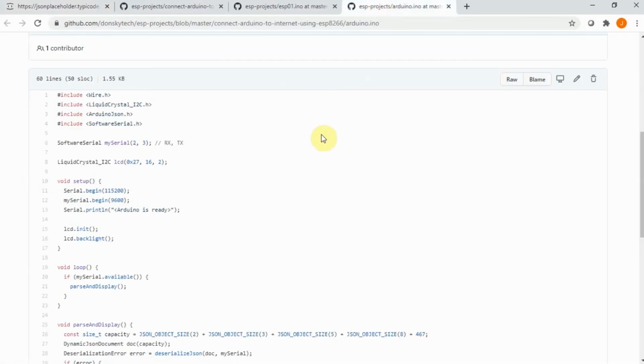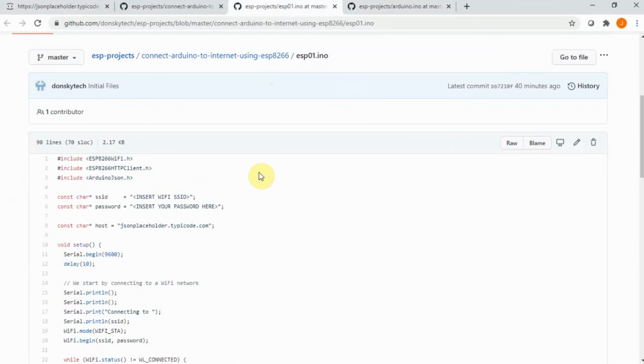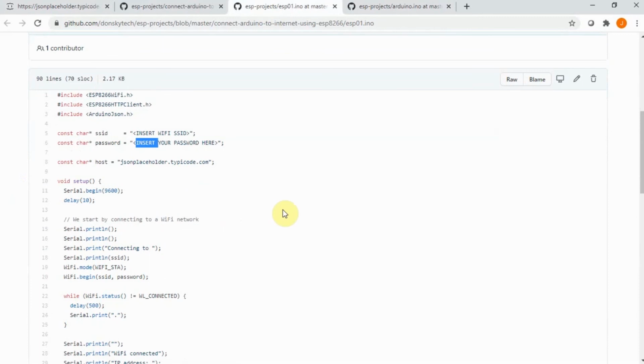Okay, just to take note before you continue exploring this one, the SSID and the password should be changed accordingly, depending on the name of your Wi-Fi and the password in here also. In a separate video, we're going to discuss how to program the ESP-01, because we do not have any programmer that we can use with the ESP-01 from our laptop. So we're using the Arduino itself to program our ESP-01 module.